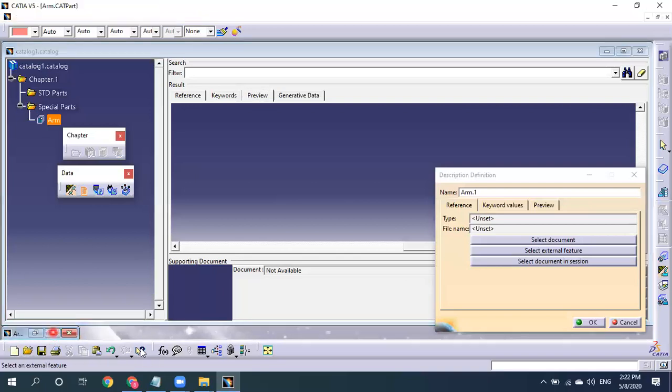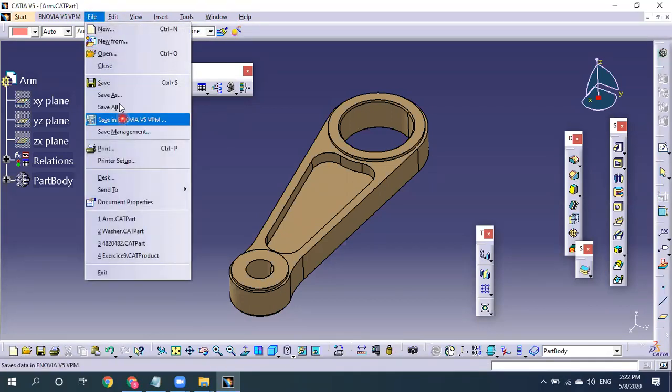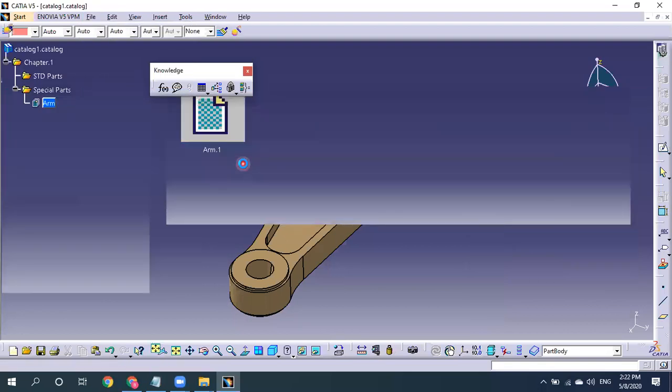I'm just making this one. I'm going to select this one. This also you can select. This is the part which I want to use. So just file, save as. I'm just locating the path.